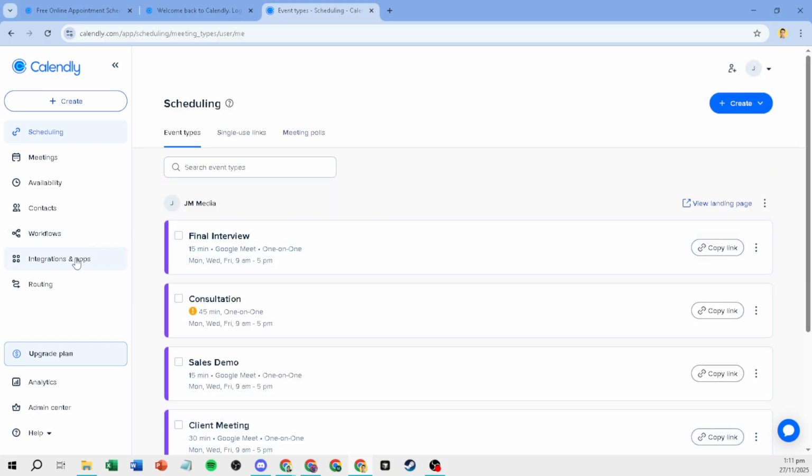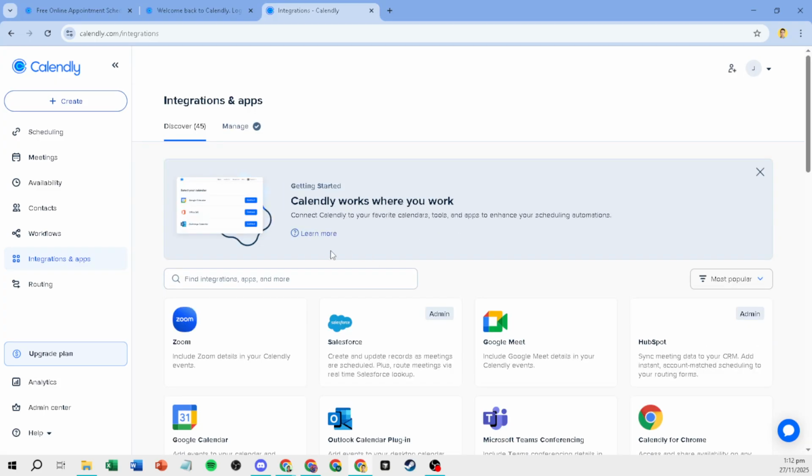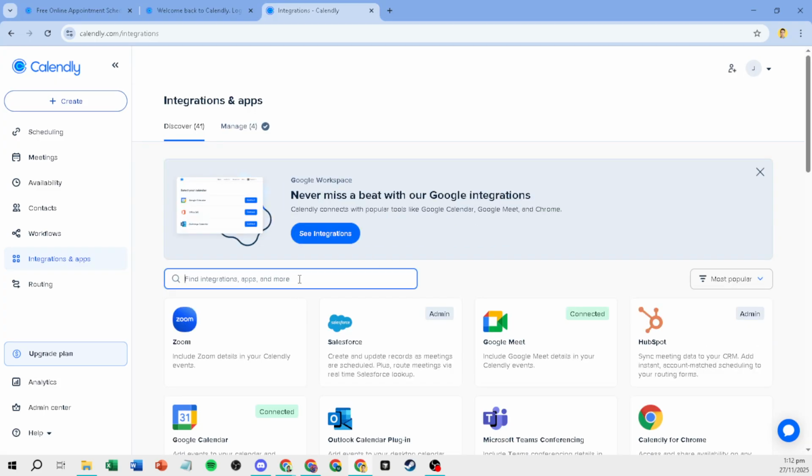From your Calendly home screen, look for the Integrations and Apps section. This is where Calendly connects with other tools. Find Stripe in the list of payment integrations and select it. Click Connect with Stripe. A secure Stripe window will open.